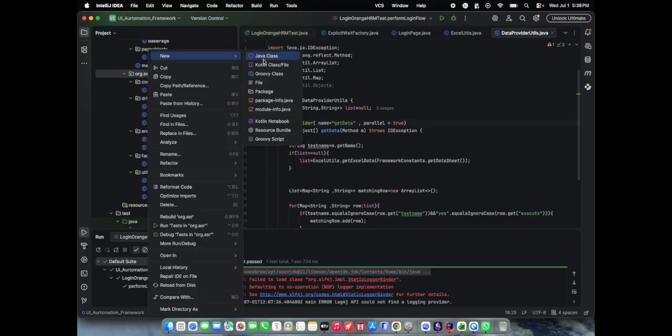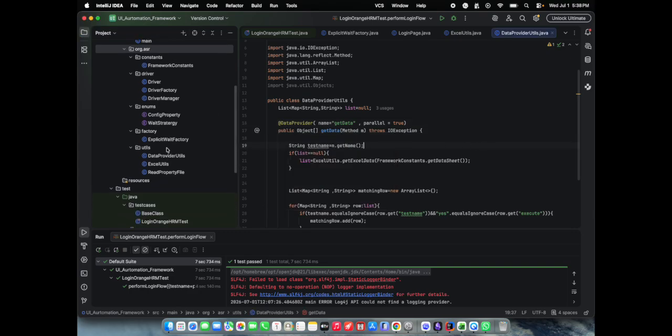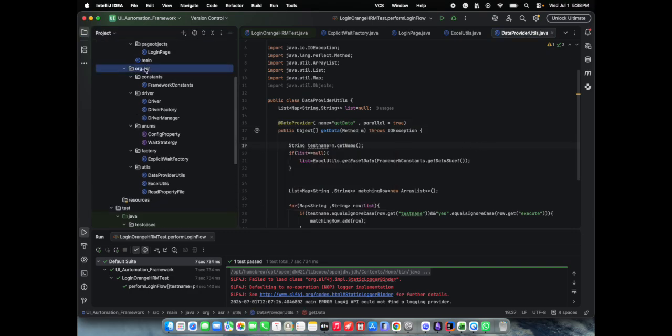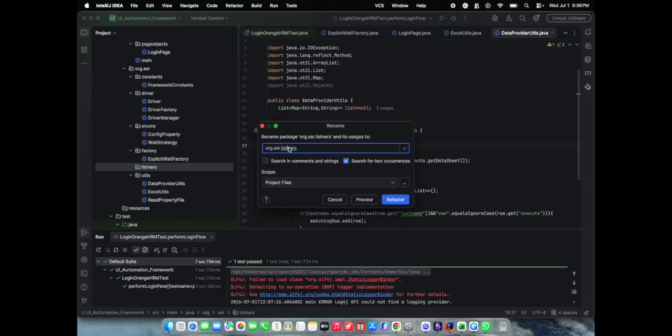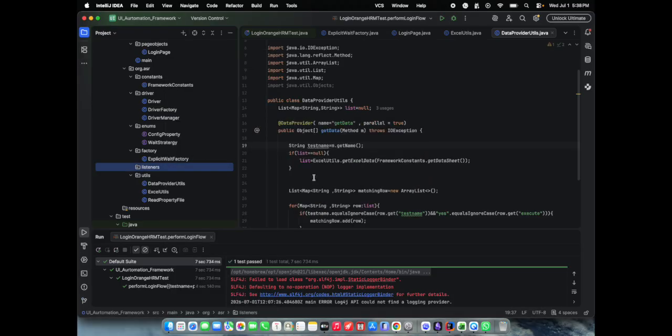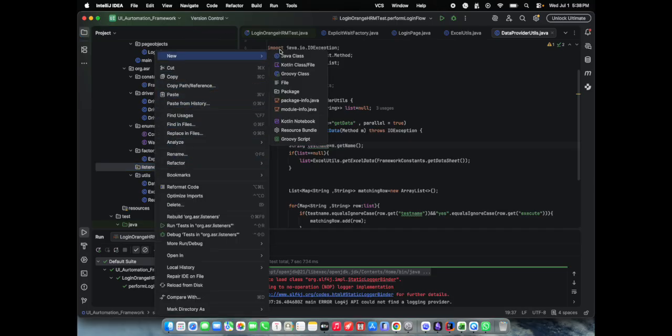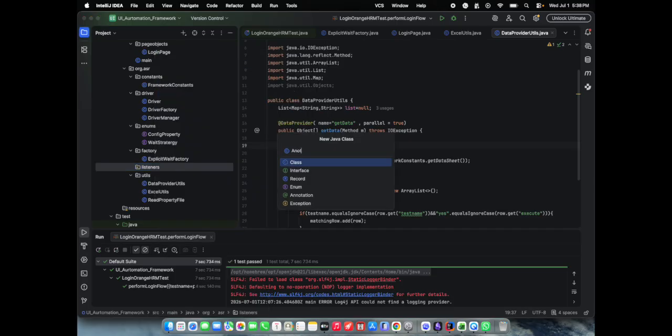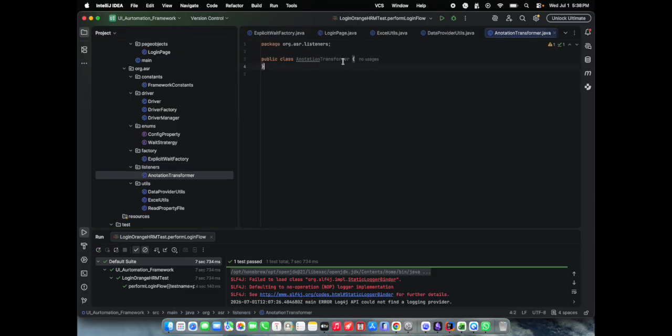transformer. So that is the class. I need to create that inside the listener package. Here I will create one class called AnnotationTransformer.